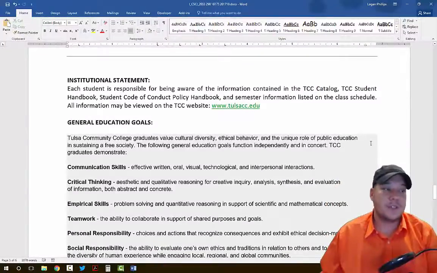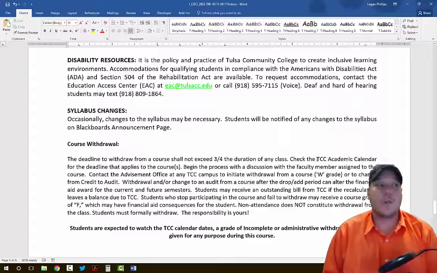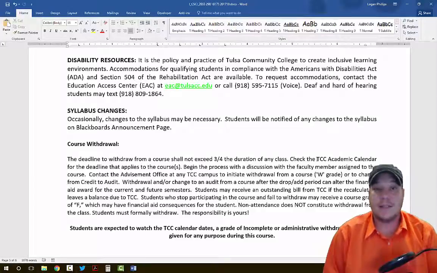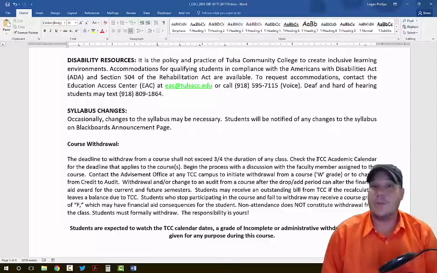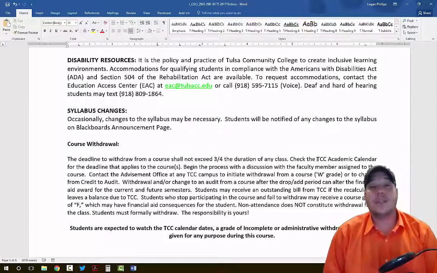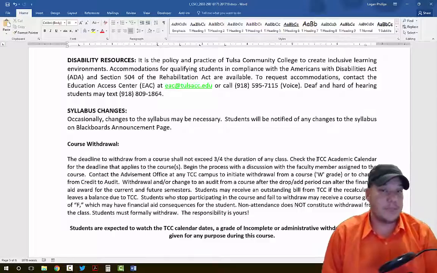Now, there are some institutional statements. These are inside your student catalogs and your student handbooks. I suggest going through and making sure you've read your student handbooks. But one of the big pieces I want to focus on is the Disability Resource Center. If you have a disability, you need to contact them. We can make modifications to the course if they tell me what modifications need to be made. If you have a disability and you wait until halfway through the semester, only things from that point forward will be modified, not previous materials.